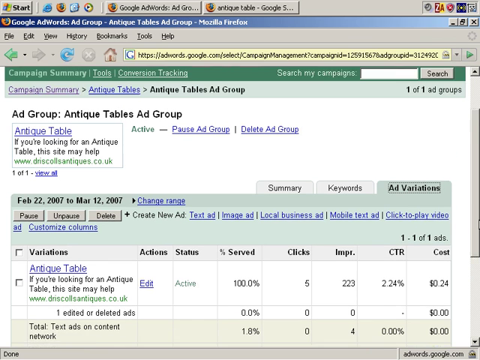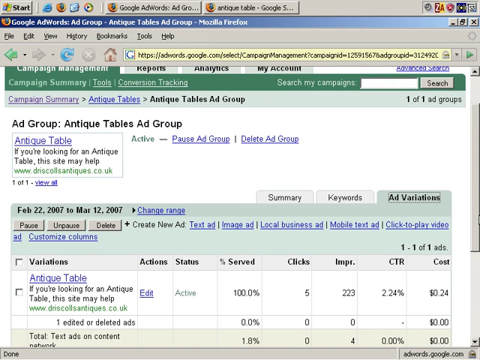That's an in-depth look at a running campaign with live ads and keywords and how the information is displayed, and how to read through and understand that information.